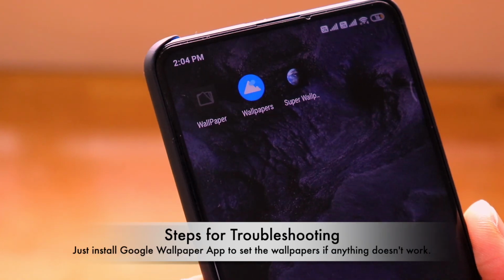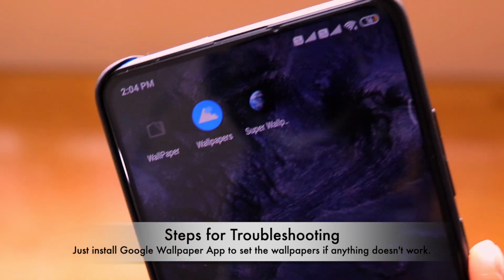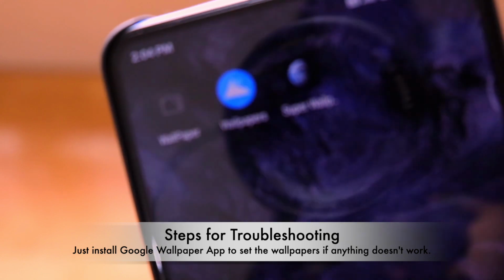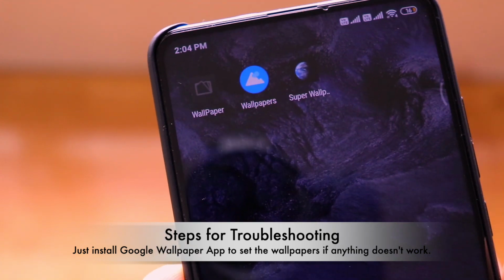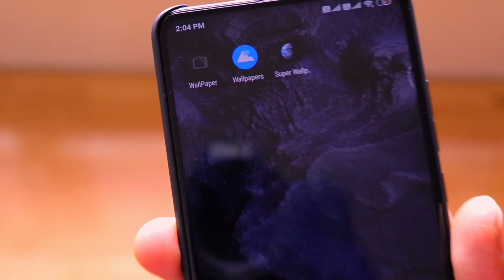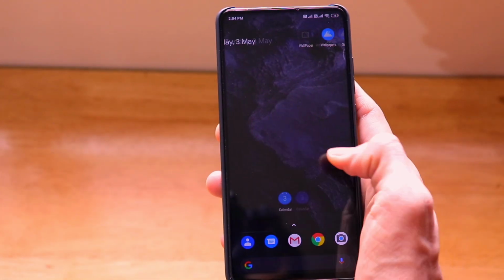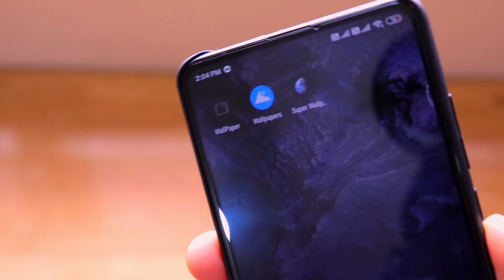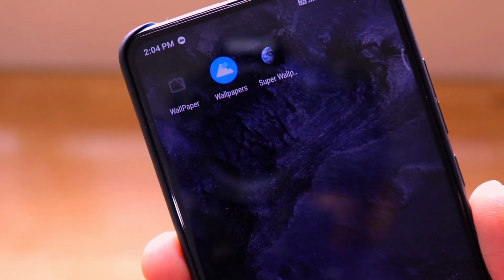Another important thing is, in case you are not able to set these wallpapers onto your device, what is suggested is just go to the Google Play Store and install the Google Wallpapers application. The Google Wallpapers application natively helps you to select the default live wallpapers to your device. So in case something is not working, just go ahead and download the Google Wallpapers from the Google Play Store.